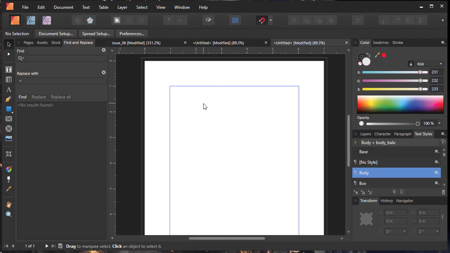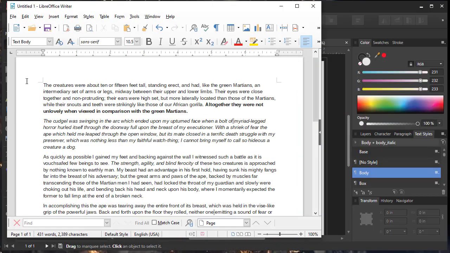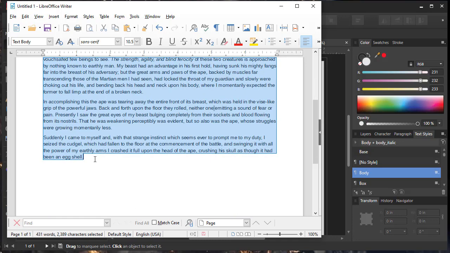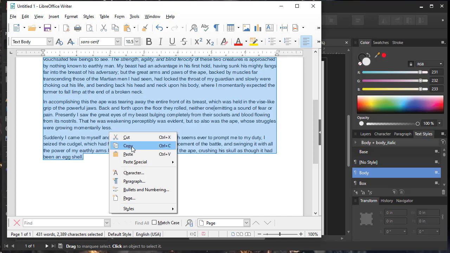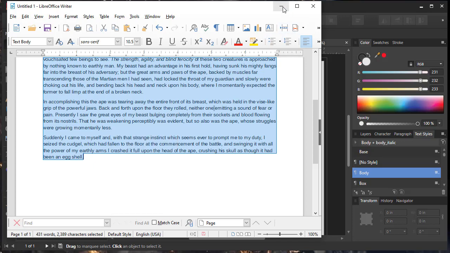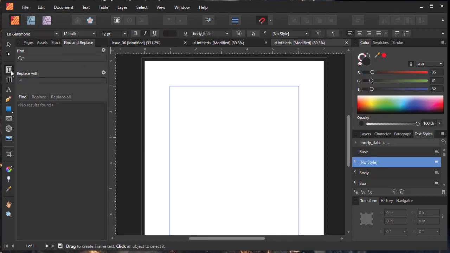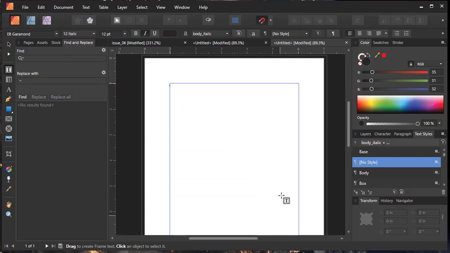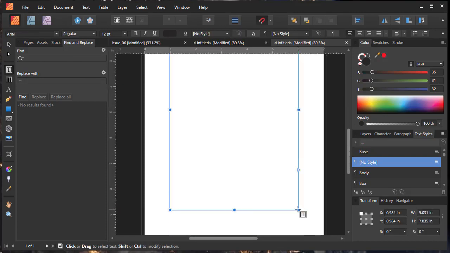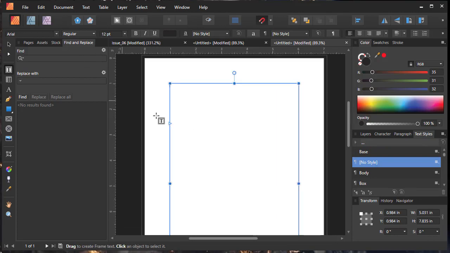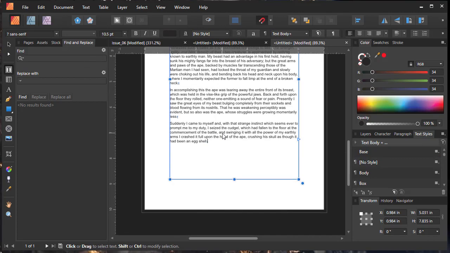So now we're going to just go ahead and import some text. I just pulled some from the public domain, from one of my favorite old books, Princess of Mars, and I've added in a couple of random italic sections and a random bold section. So I'll just copy. You can use Control C or right click. Now I've got to add a text frame in which to import. So here we go. And again, just paste it on in.